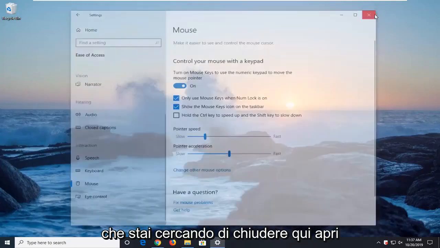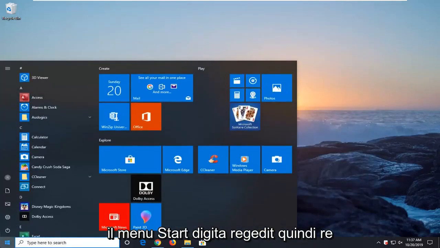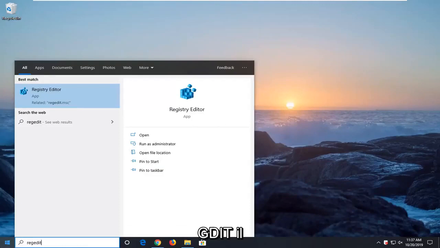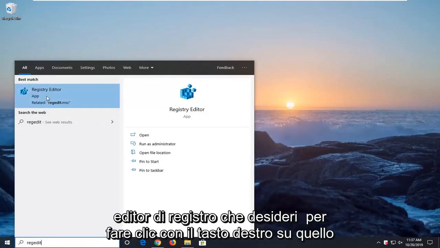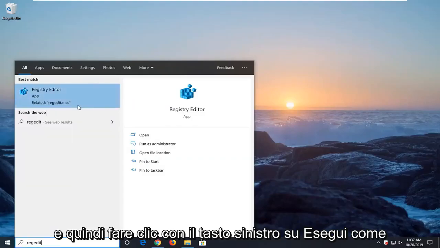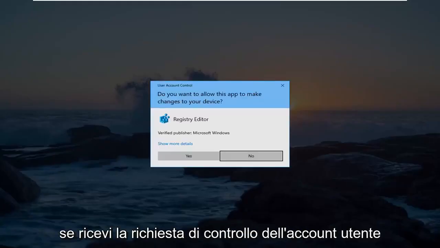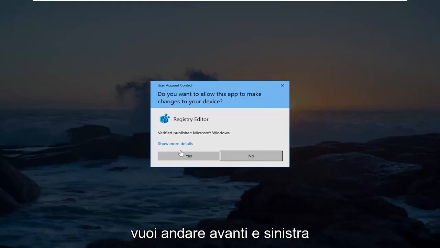Another thing you can try, if you close out of here, open up the start menu, type in regedit. Best match should come back as Registry Editor. You want to right click on that and then left click on Run as administrator. If you receive a User Account Control prompt, you want to go ahead and left click on Yes.